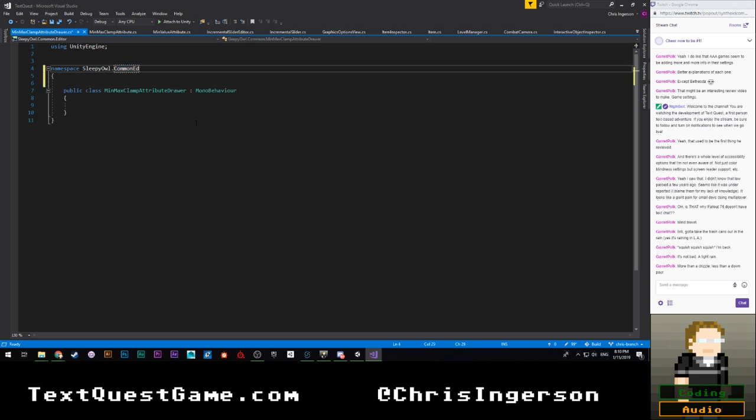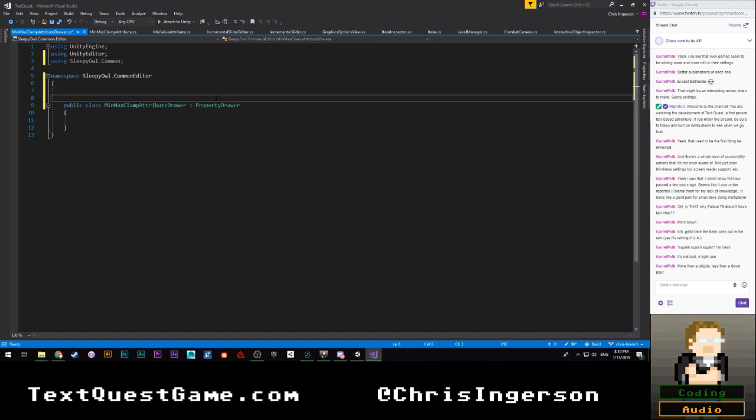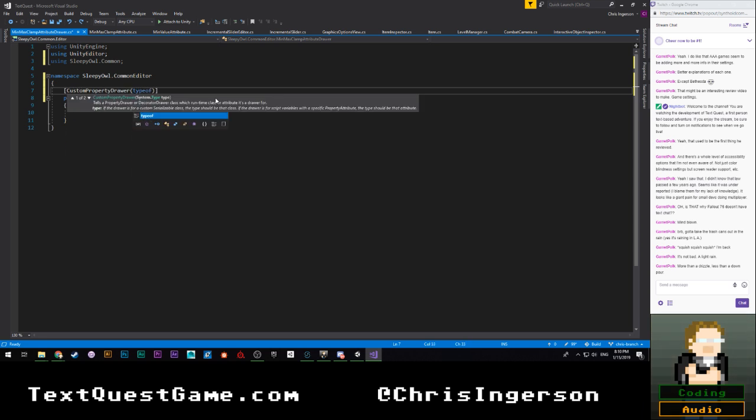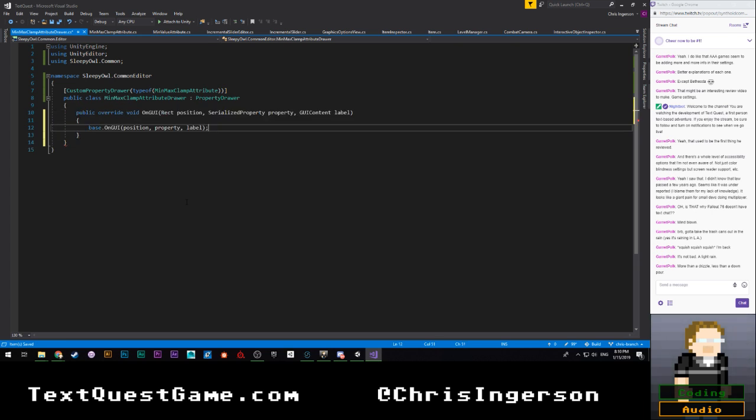Okay, so we're going to do a couple of things. Editor, using UnityEditor, using sleepyout.common. Okay, so this is a property drawer. This is a custom property drawer of type min max clamp attribute. All right, and then we're just going to go ahead and say override. Don't need to override property height, we just need to do the GUI stuff. So all we're going to do is say attribute as max clamp attribute, we're going to just go ahead and say var attr is equal to that.